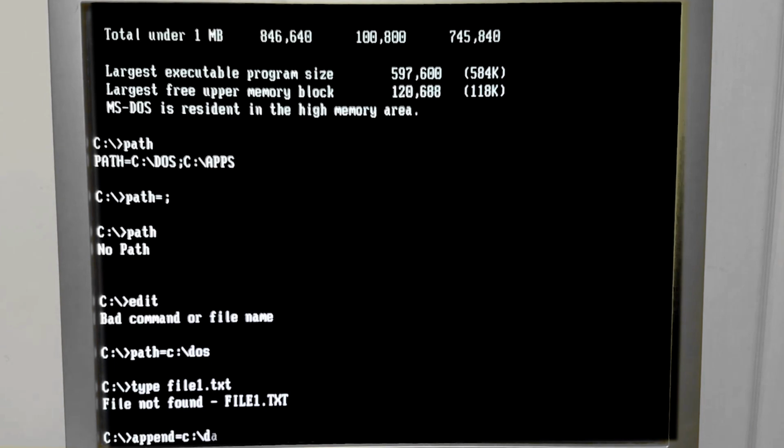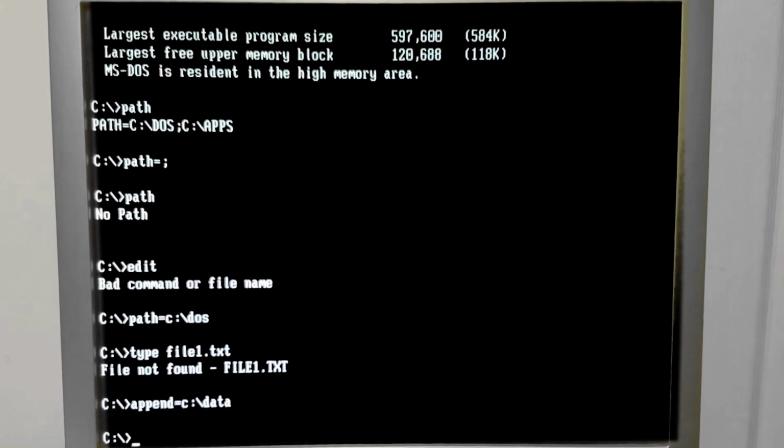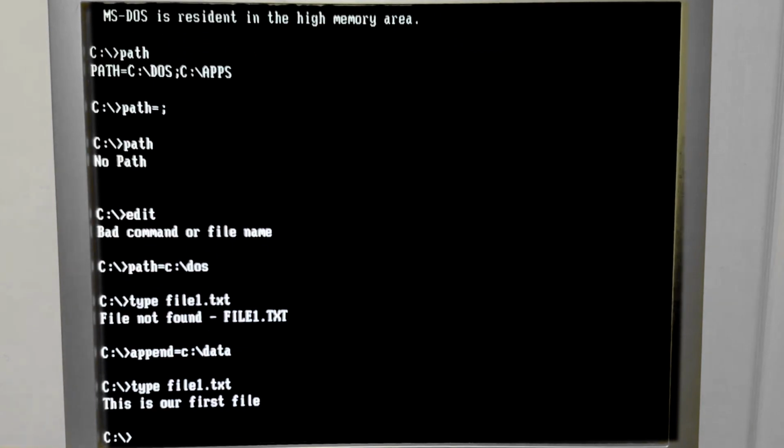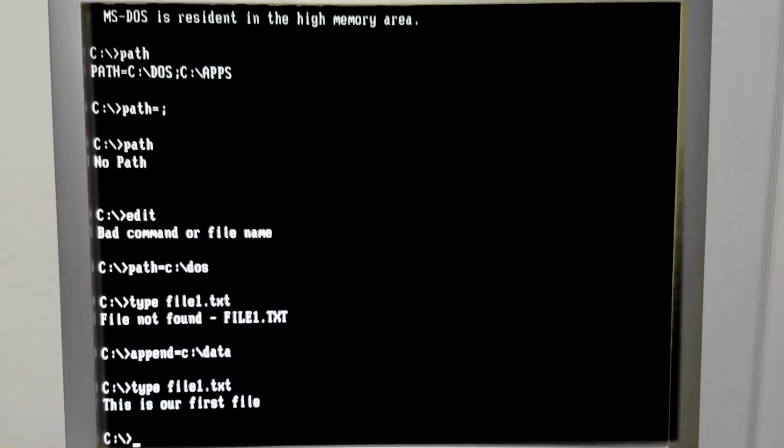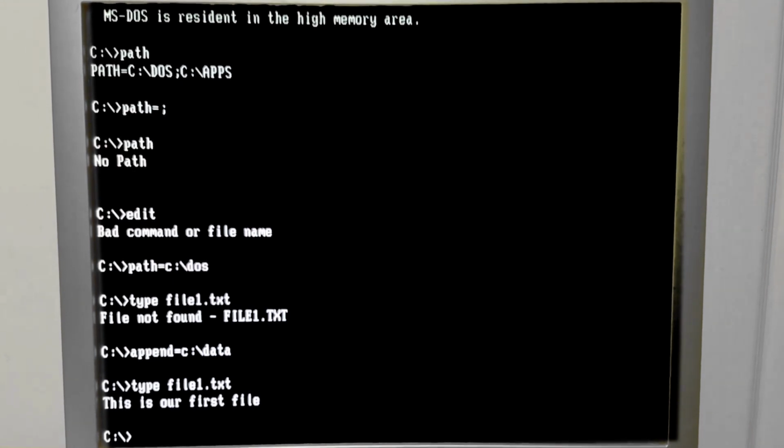This is where we can use append. Now if we enter the same thing as before, this is our first file. It displayed the contents of file 1.txt. I am going to take a minute to add these 2 lines to our autoexec.bat file.